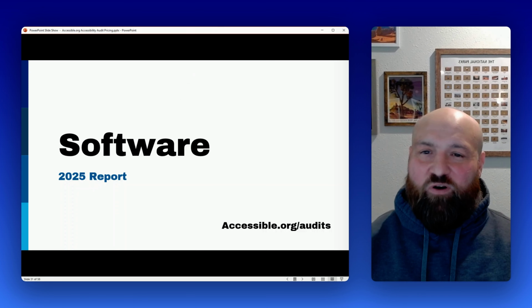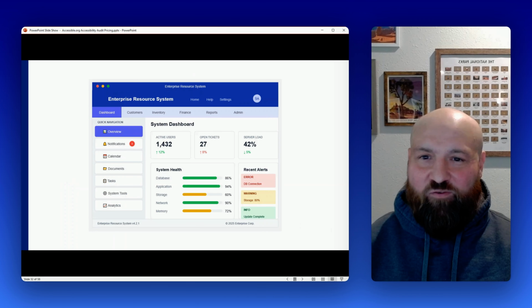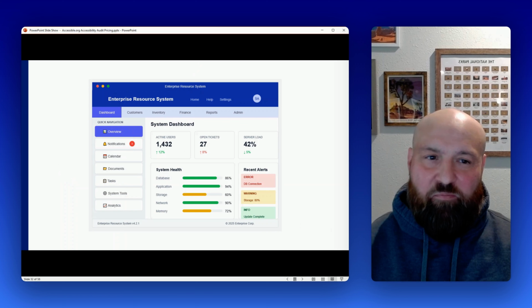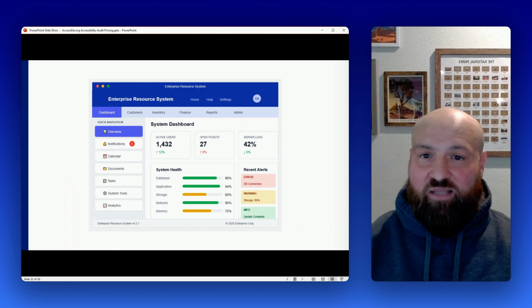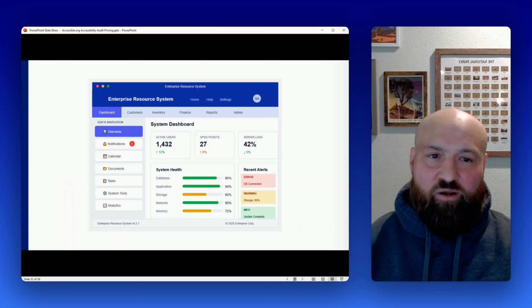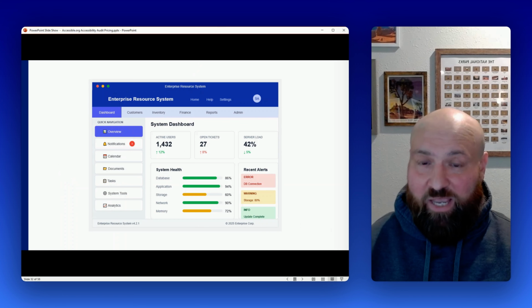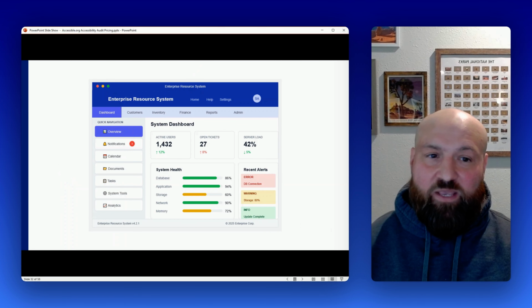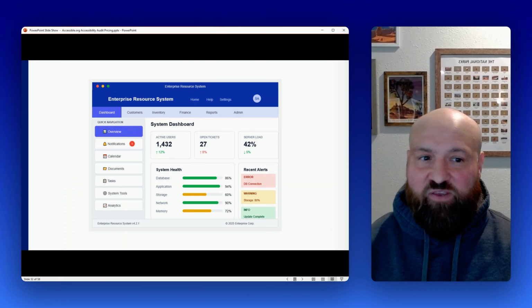Now let's go over audit pricing for software. On this next slide, I have a mock-up of a dashboard to really show us some of the different elements we may come across when auditing software. So here we have a header with a navigation menu. We also have a quick navigation panel on the left side of the screen. And then in the feature content, we have the system dashboard followed by three different cards with featured data.